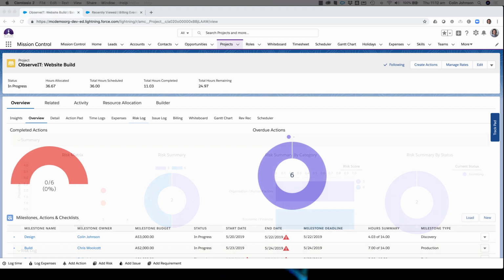So we're just going to quickly cover off the enhancements that have been made to the billing event functionality within Mission Control. As I mentioned earlier, we've added in the ability to offer quarterly periodic billing. We've also added in the ability to offer retainer-based fixed fee periodic billing, as well as adding in date ranges for manually generating the auto add functionality. So we're going to take a quick look at each one of those now.